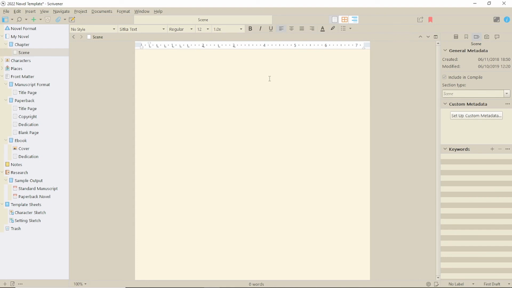There are some preset labels and statuses. Labels are simply colour-coded and statuses set to different stages of production. These relate to whatever document or folder is selected.